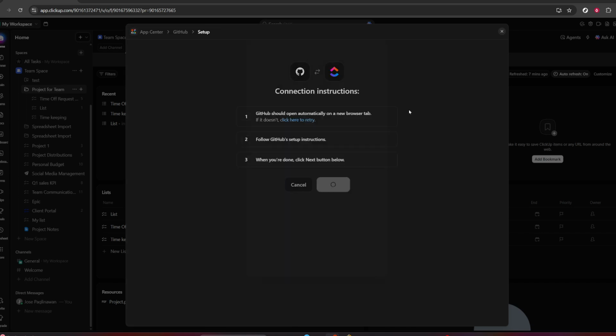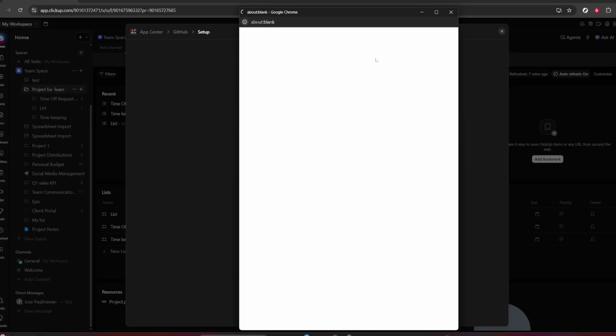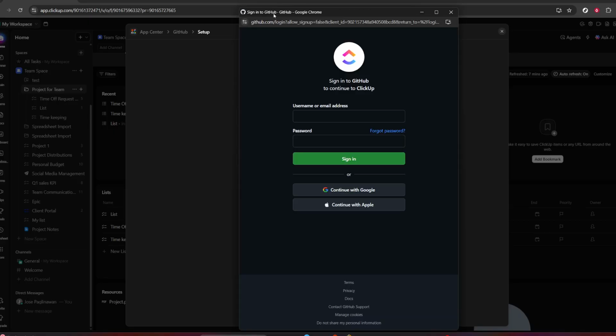ClickUp will redirect you to GitHub's authorization page. If prompted, sign into GitHub, then choose the organization and repositories you want to grant access to. For security, consider granting access only to the repos your team uses with ClickUp. Authorize the connection to finish. After a successful authorization, you'll be taken back to ClickUp with the integration marked as connected. If it doesn't appear right away, refresh the page.